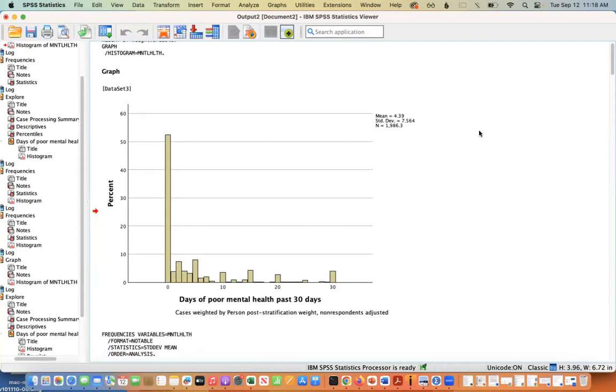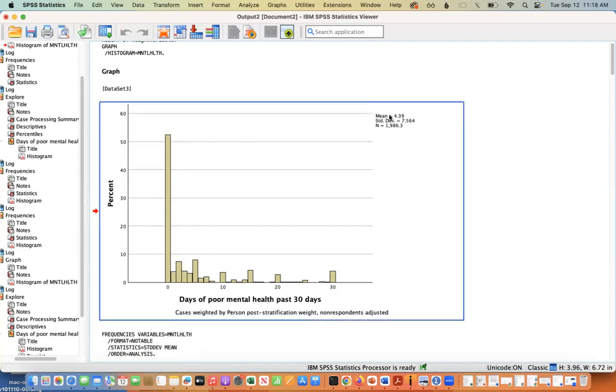So this mean and standard deviation, these are sample statistics. They're descriptive statistics that are describing my sample. They're not inferential statistics. So this tells me about these 1,900 people in the sample, right, that GSS surveyed. It does not tell me about all US adults. So what we'll start doing next week is inferential statistics, where we use this to make claims about all US adults.